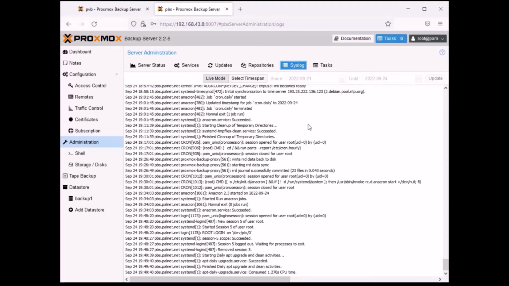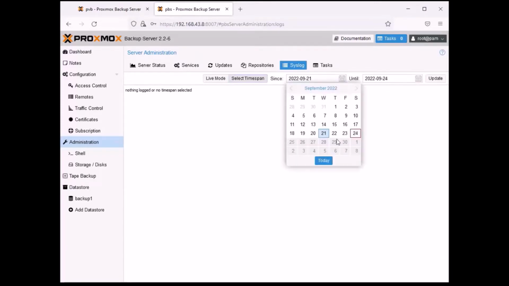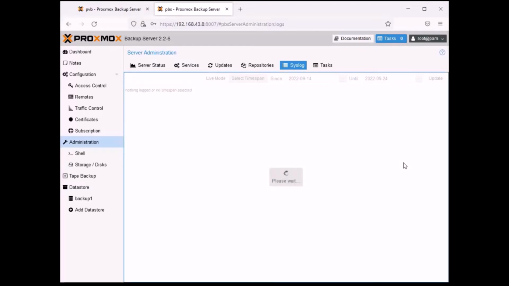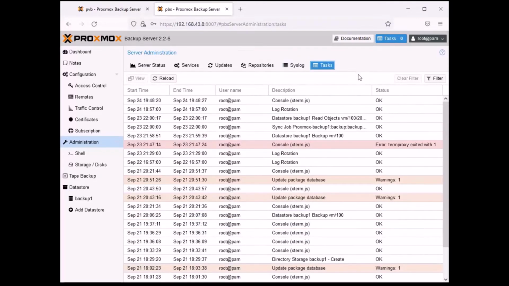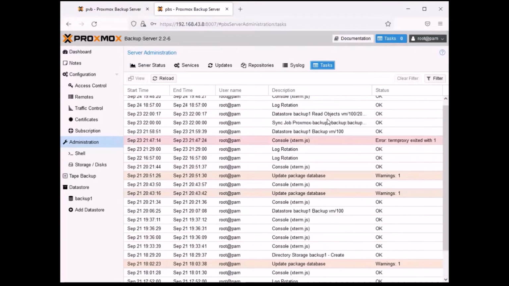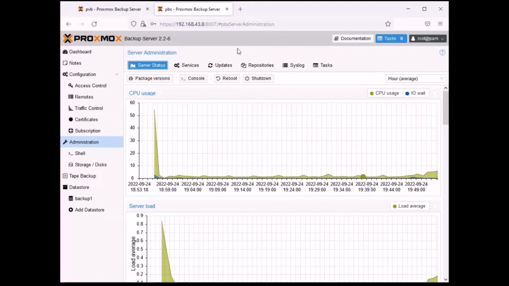Okay, let's go here, syslogs. We have a live mode on, or we can select a timestamp. And we can view the logs. So pretty handy, just to check what's going on. Tasks. Here are all the tasks that have been run on the server.